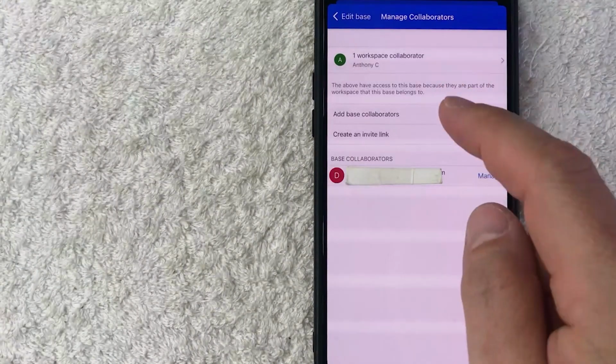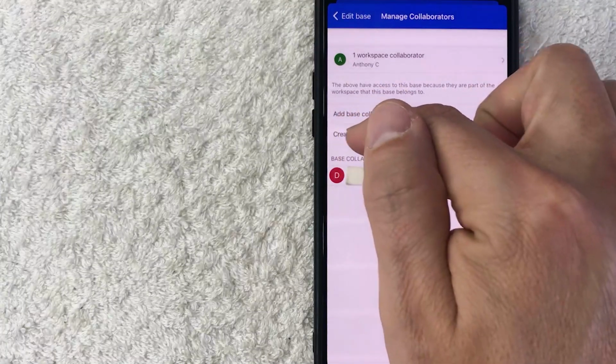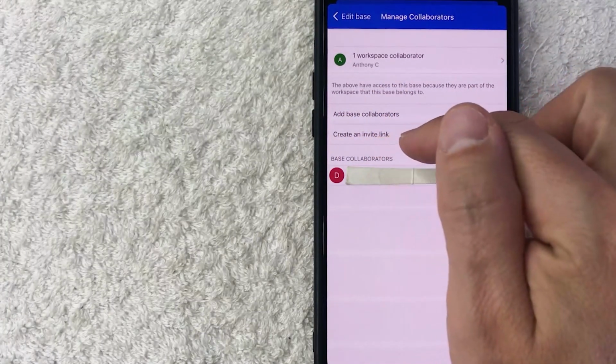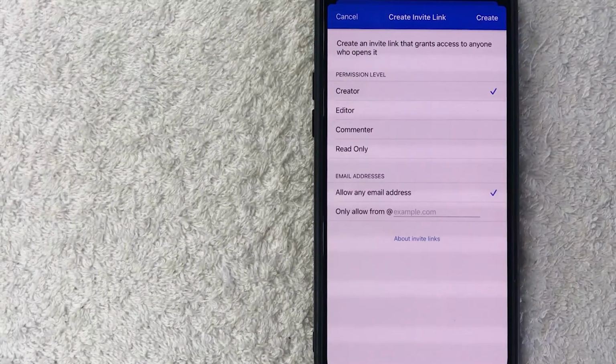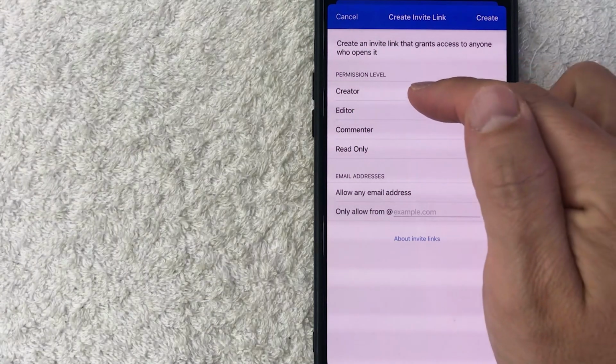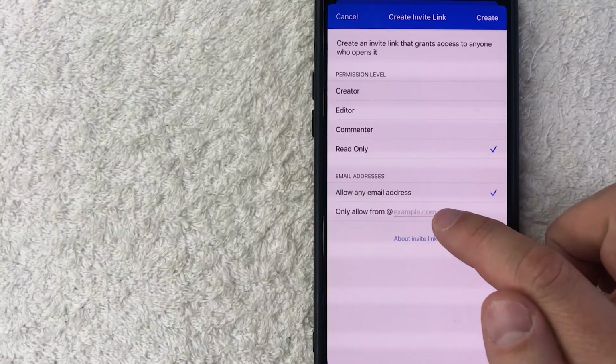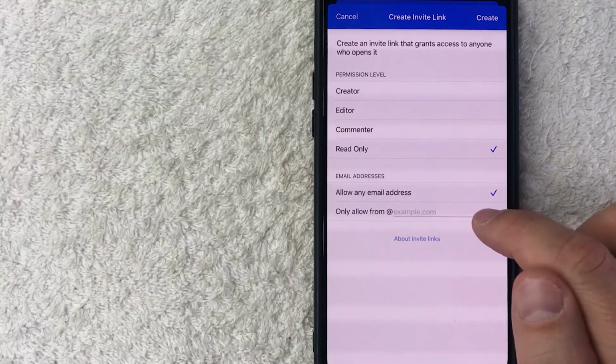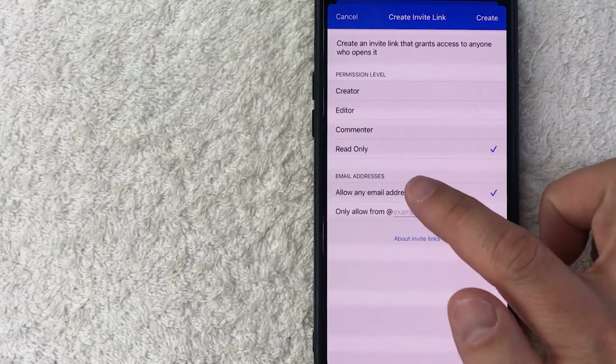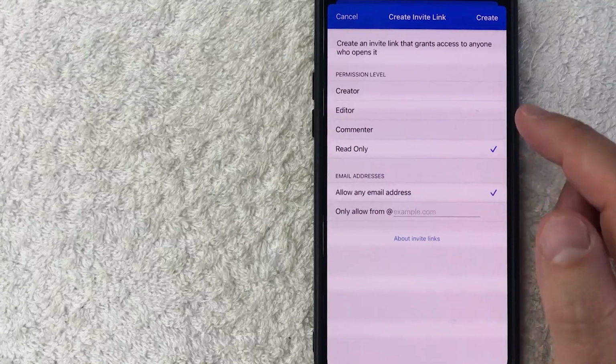Okay, so here we are back on Airtable. The second way you can add someone is you can create a link. It's going to be a link invitation. So let me click on this line right here. Okay, so it's similar to the other page. So first you want to choose the permission level. So we'll click on read only. And then here on the email addresses, if you want them to be only specific URL emails, you click here and then you can add that in, or you can allow any email address. Once you've done that, click on create.